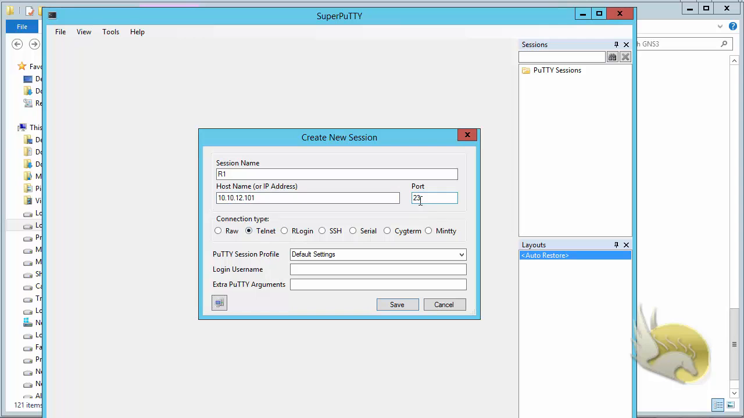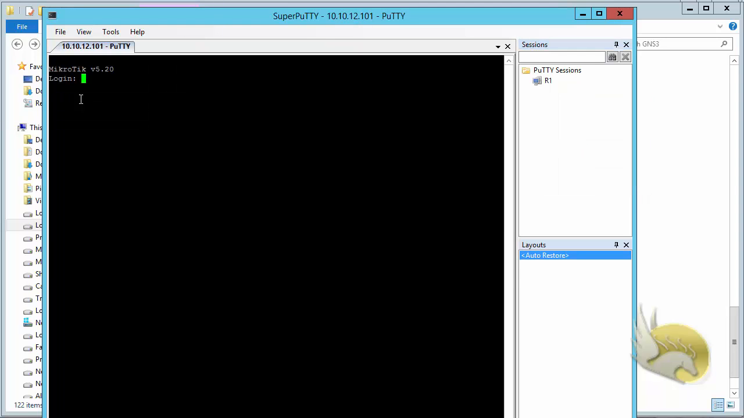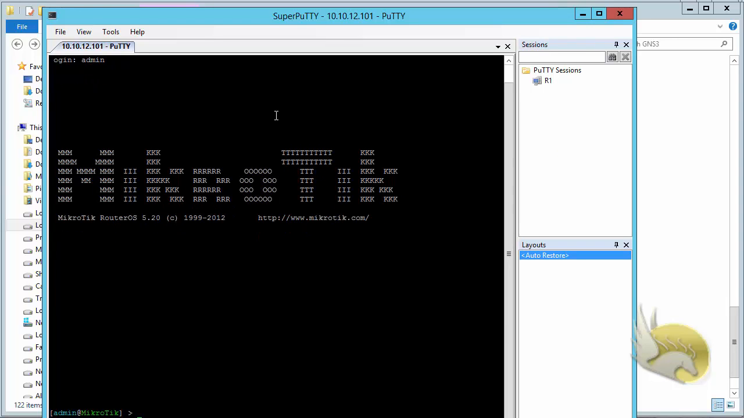You can see the port is going to change to port 23, and the PuTTY session profile is going to be the default setting. I'm not going to select any other profile or create any other profile. So I click on save, and you can see the session is here. By right clicking on the session, I can connect using this, and after a moment you can see that I am connected to my MikroTik. I type in the username, and there is no password here by default. You can see that I am connected to my MikroTik device.